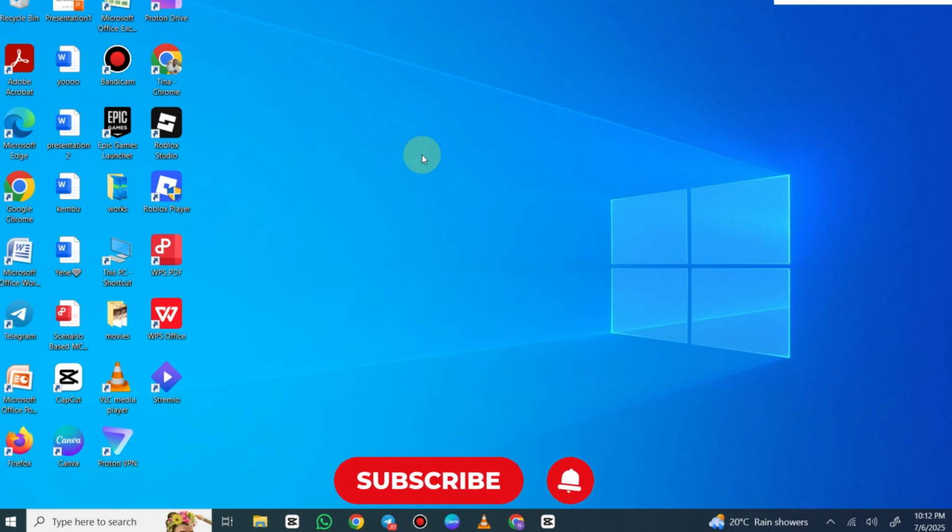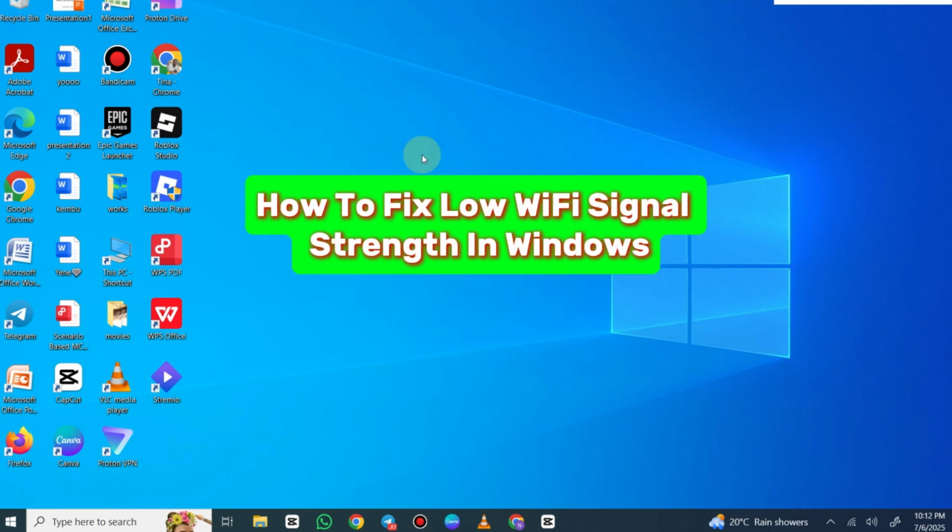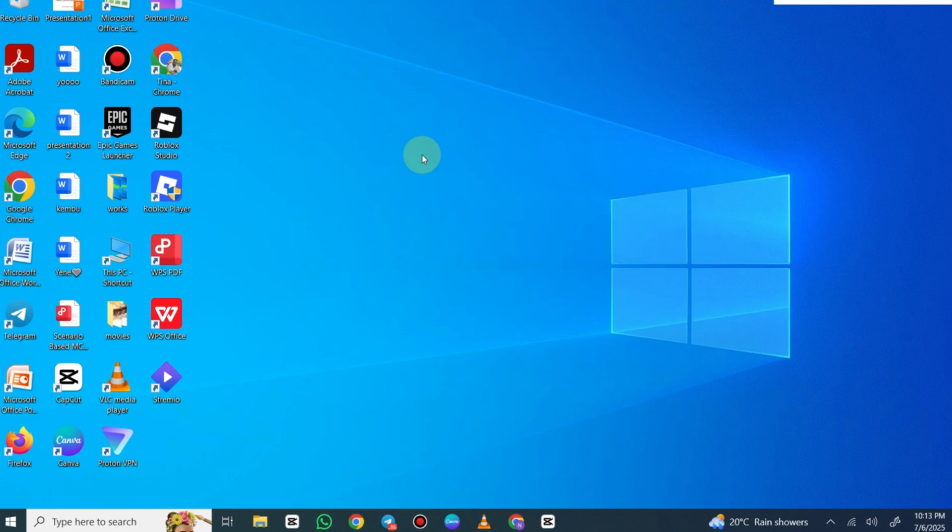In today's video, I'm going to show you how to fix low Wi-Fi signal strengths in Windows. So this will be annoying as you then get a bad connection.